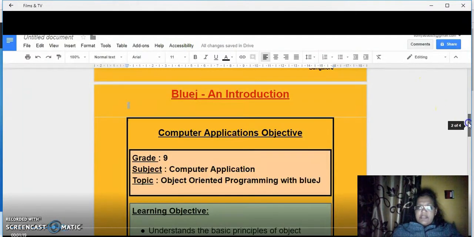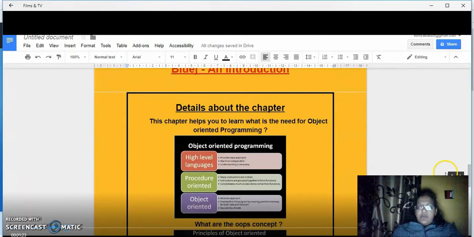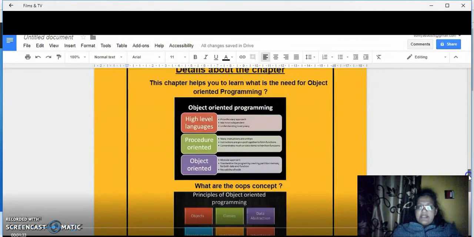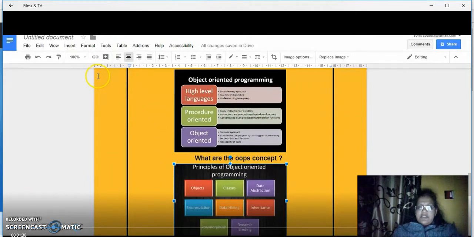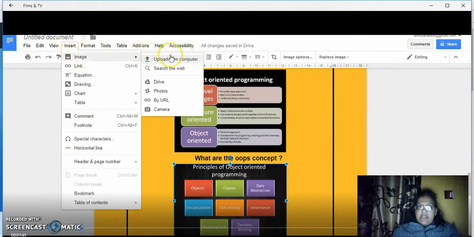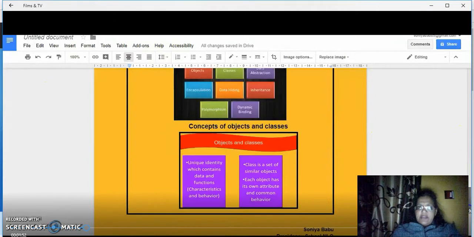So this is the first page, and coming down to the second page, I'd given the necessary information, details about the chapter. This chapter helps you understand the need of object-oriented programming, OOPS, and all these things I had given. And here I have inserted two pictures, and the third one is a drawing. The images are inserted by using insert image, and I have uploaded them from the computer.